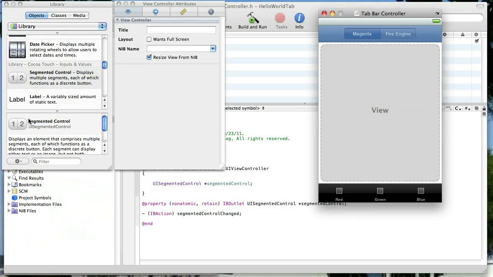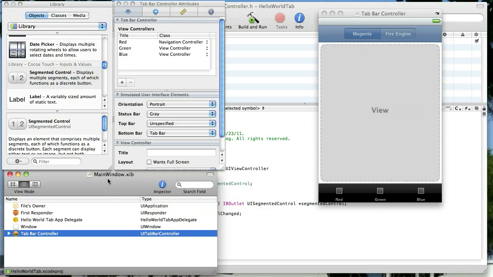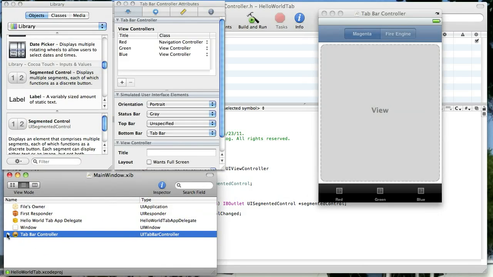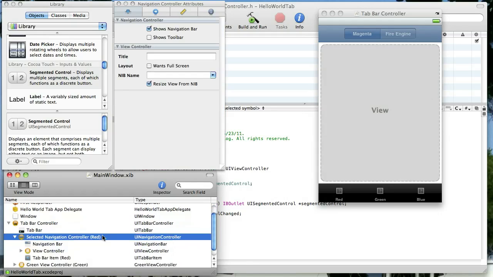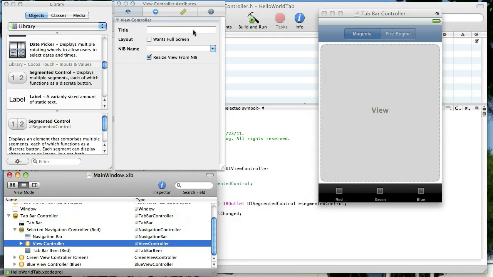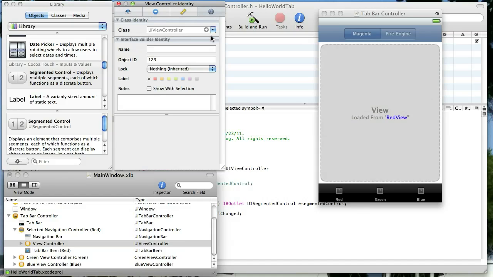And let's go back into Interface Builder now. We need to get our main window back in view here. And then we're going to expand Tab Bar Controller and find our red. Expand that. Select View Controller. And we want to set the nib name to Red View. And then we'll go to Identity Inspector and select it to Red View Controller.